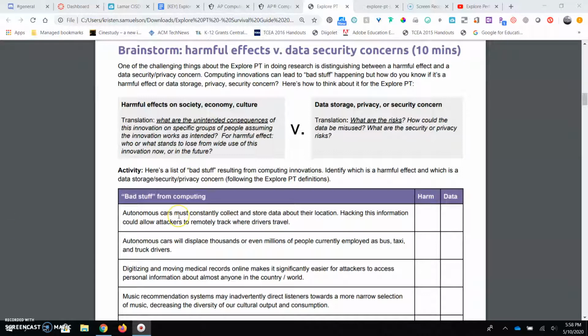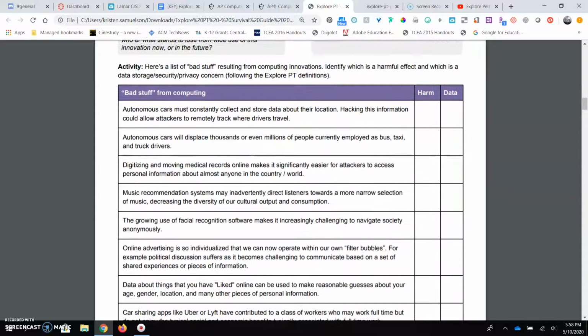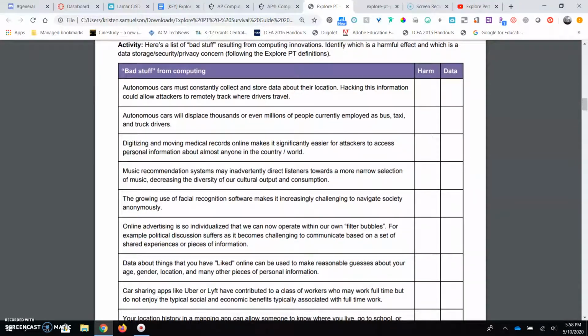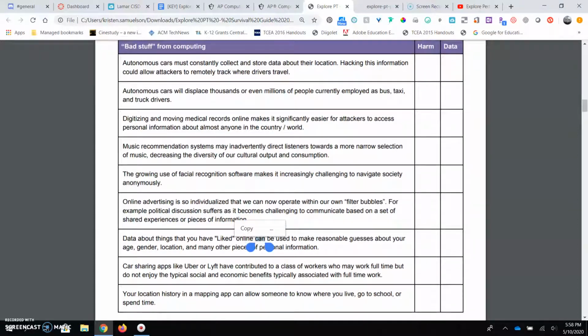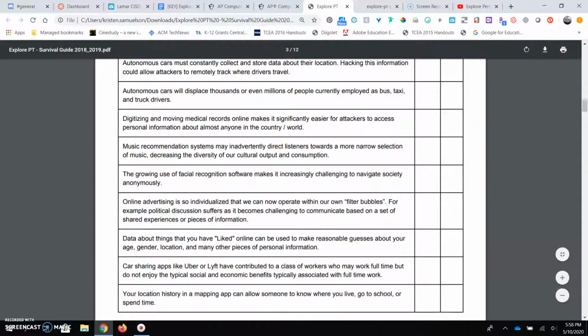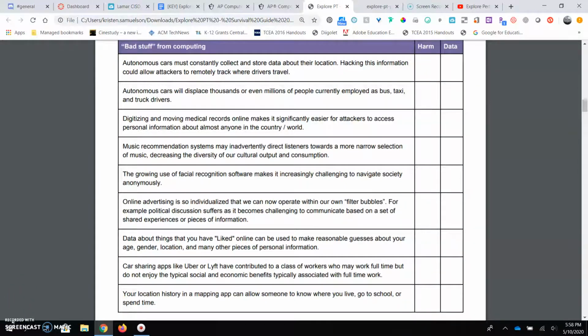So what I want you guys to look at here real quick is this short little activity. Here's a list of bad stuff resulting from computing innovations. Identify which is a harmful effect and which is a data storage, security, or privacy concern. So go ahead and hit pause on the video and go through this list, and let's come back to it in a minute and see if you can figure it out.